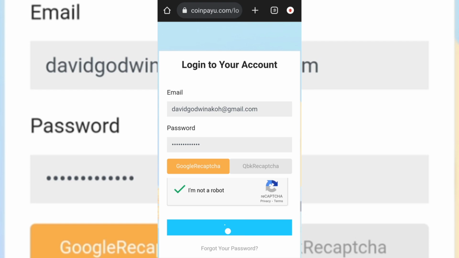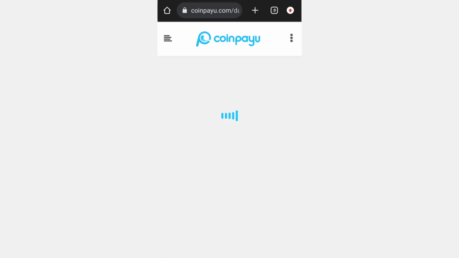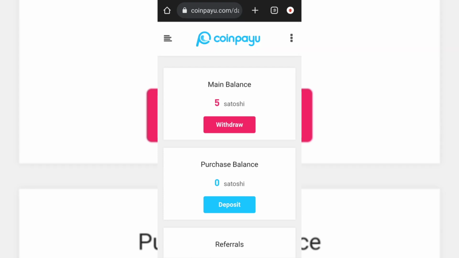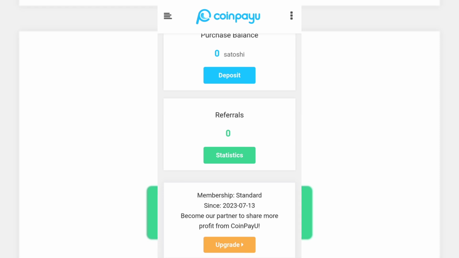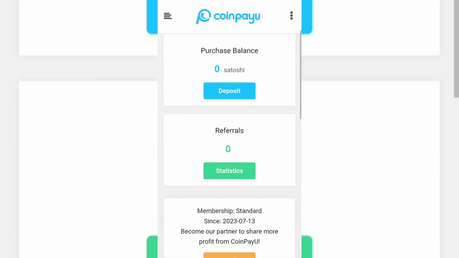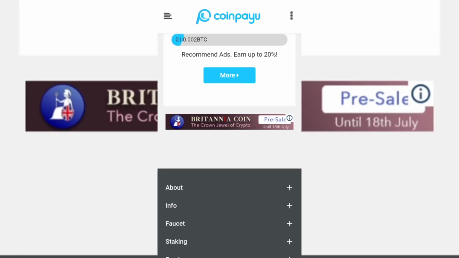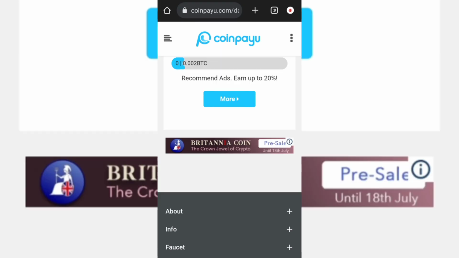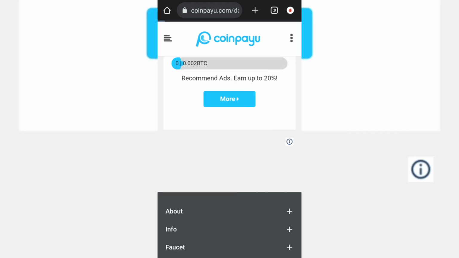So after the registration, you log into your dashboard. This is your dashboard. It's a new account, and I'm still going to show you how you can claim free Bitcoin every 60 minutes without investing a dime on this website. To start claiming, click on these three slashes right here and click on faucets.